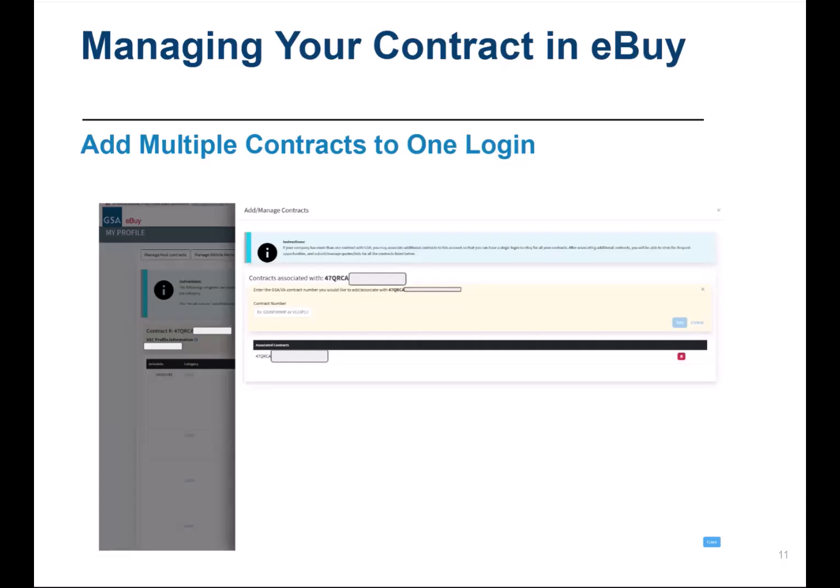Only the master contract logon will display all of the associated contracts. So make sure you are tracking what master contract you are adding the associated contracts to, so you can log on with that moving forward.